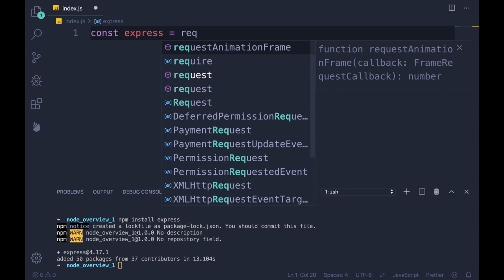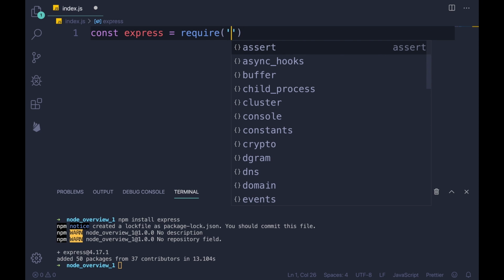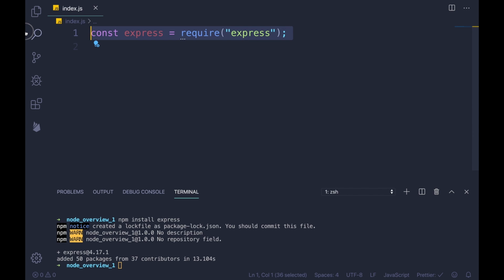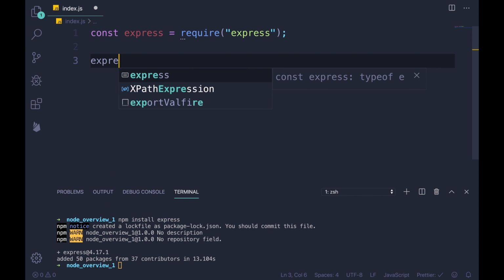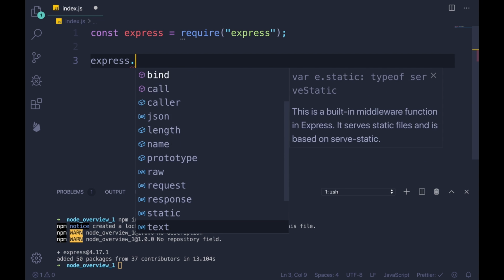And then we have to use require. Require will take in a package name in quotes. It'll take a string. So we're going to grab express. Semicolon, done. That's how you bring in the package. Now, anytime you want to use anything that's inside a package, we do express dot. We can use any function that it has.